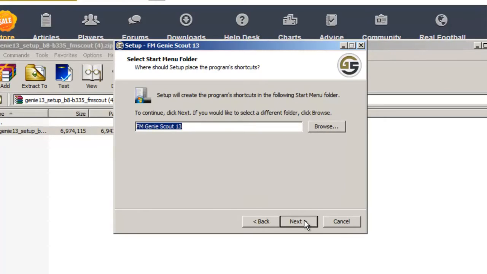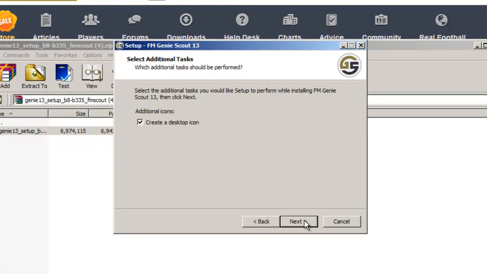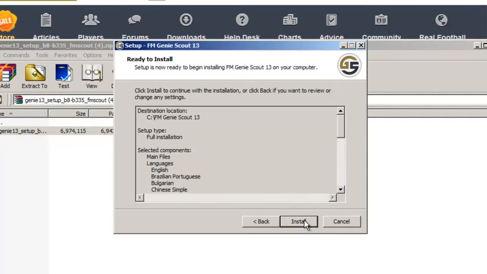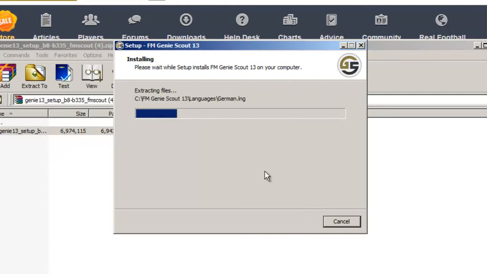From there will be the option to create a start menu folder. By default, the name will be FM Genie Scout 13, so I just click next, and then it will also ask if you would like to create a desktop icon. This is entirely up to you, but then I click next, and here is the final destination information about the install, and then from there you simply click install, and all the files will be extracted and installed.